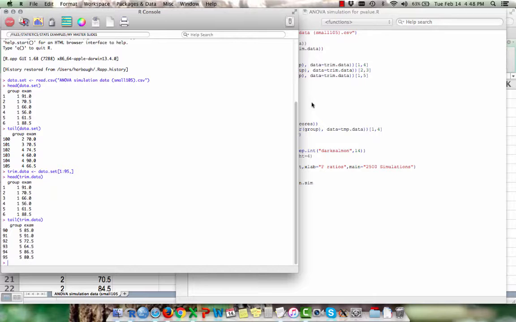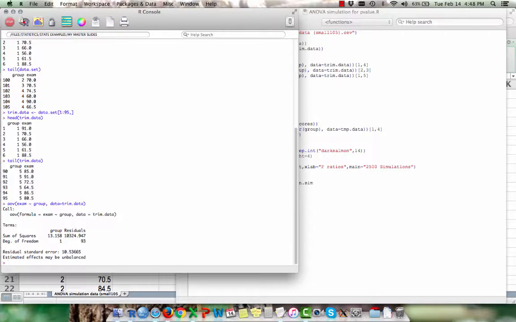To run an ANOVA in R, the most direct command is to type AOV parenthesis, and in this case I want to predict exam using the group scores. So it's exam tilde group, and I'll tell it that the data set it should use is trim.data. Data equals trim.data.